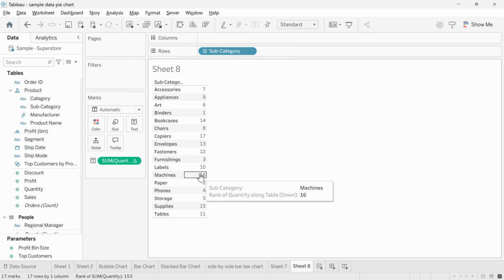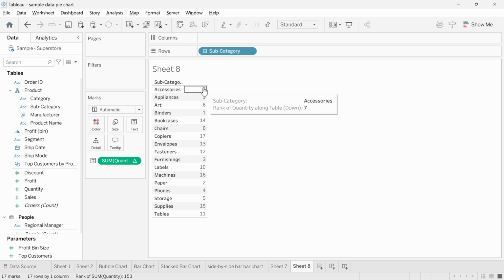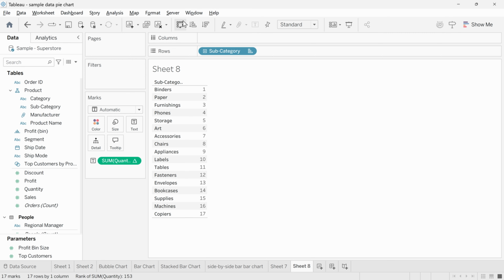Then, as you can see, each subcategory is showing its rank. So if we sort by ascending, we can see which subcategory sold the most as far as quantity goes. And that's going to be our binders.